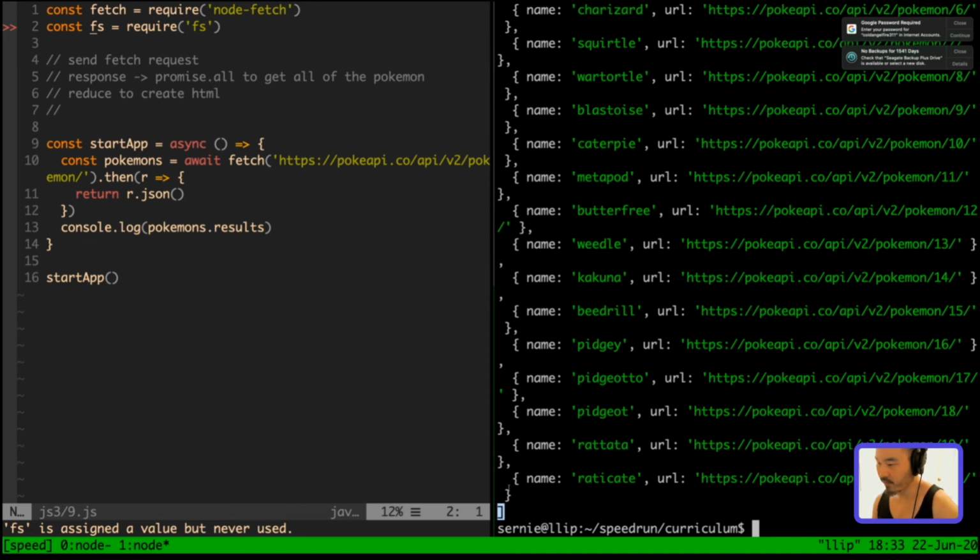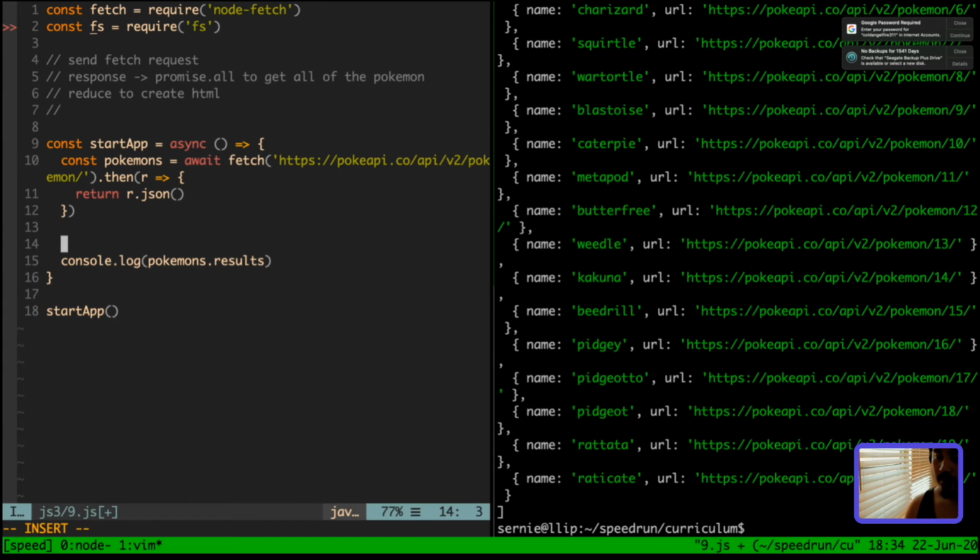So each array has an object with the Pokemon name and the URL. So const pokemonInfoList equals Promise.all.